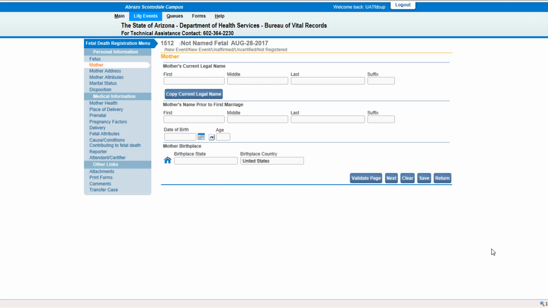You will then input all information on the Mother page, including Mother's current legal name, and, if applicable, her maiden name, date of birth, and birthplace. You will then click Next when complete.